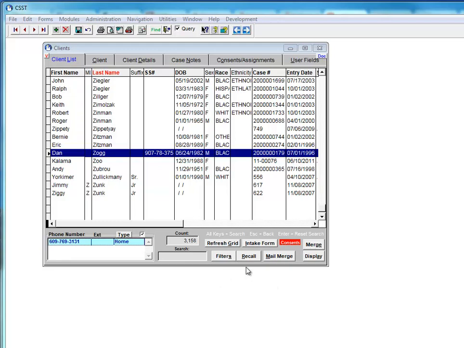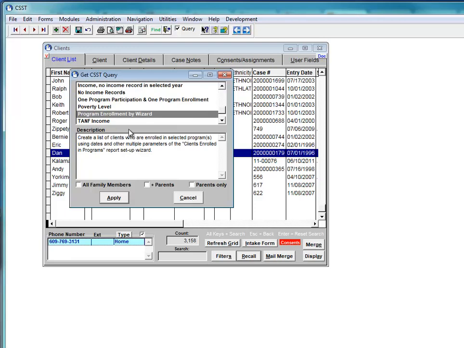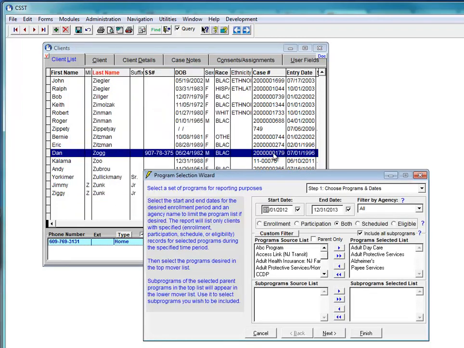First, as an illustration, let's use the recall button, go to CSST queries, and we're looking for one called Program Enrollment by Wizard, which we didn't talk about in the last series of clips on the CSST queries, but this is another one that's available to you. So when we click Apply here, we're going to get a dialog that comes up that is essentially identical to the report setup wizard dialog that comes up for the clients enrolled in programs report.